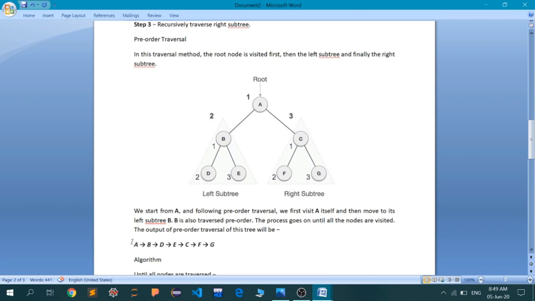See, you can see this particular sequence here. The root first, A, then to the left hand side subtree, again the root first, B, then the left, D, and then the right, E. Now we'll go to the right hand side of this particular root node A. Now inside this, again the root first, that is C, then the left, F, and then the right, G. And this is how you're going to traverse your binary tree using pre-order traversal.